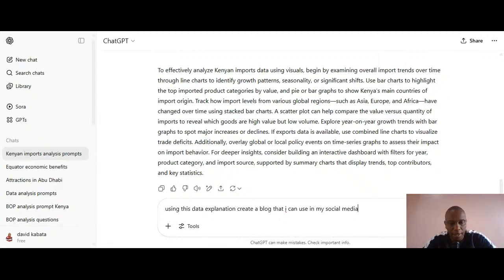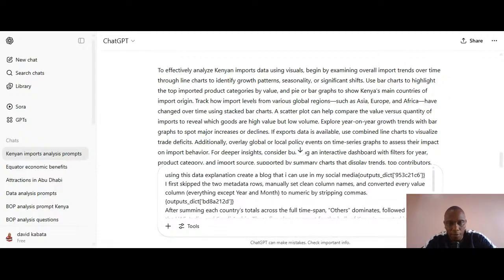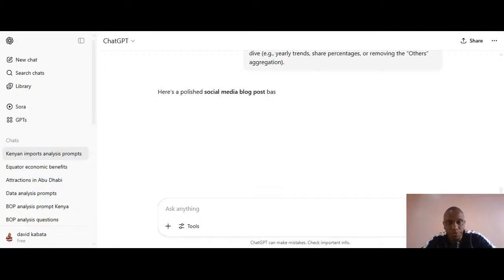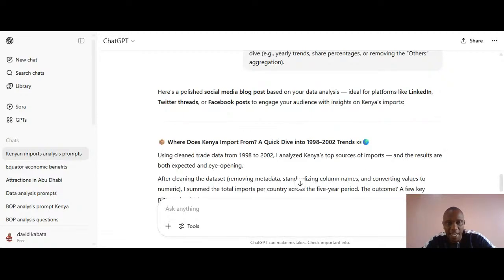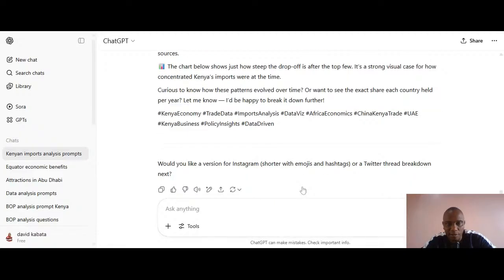And then you put the information there, and you say okay. So here is a polished social media based blog: where does Kenya import from? A quick dive in 1998 to 2002. So you can see maybe that data was for that time. That is why it is giving me that.